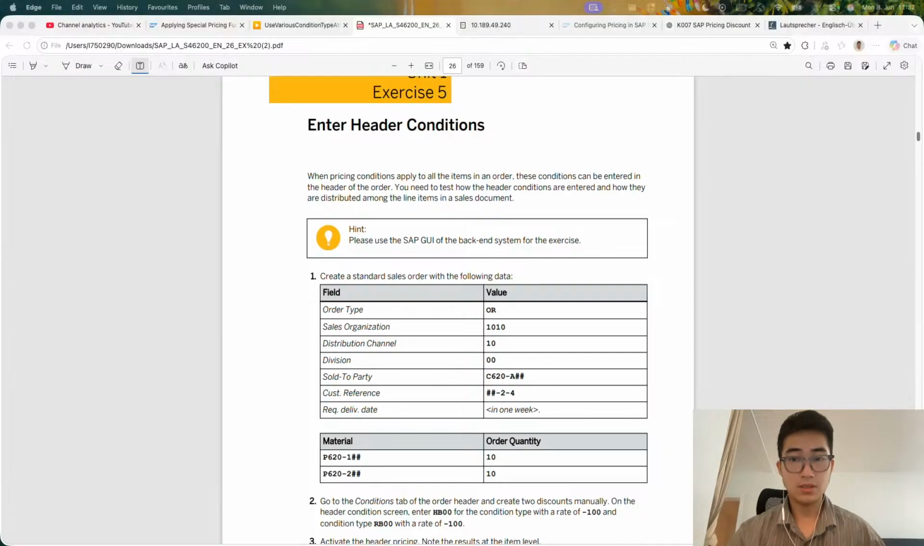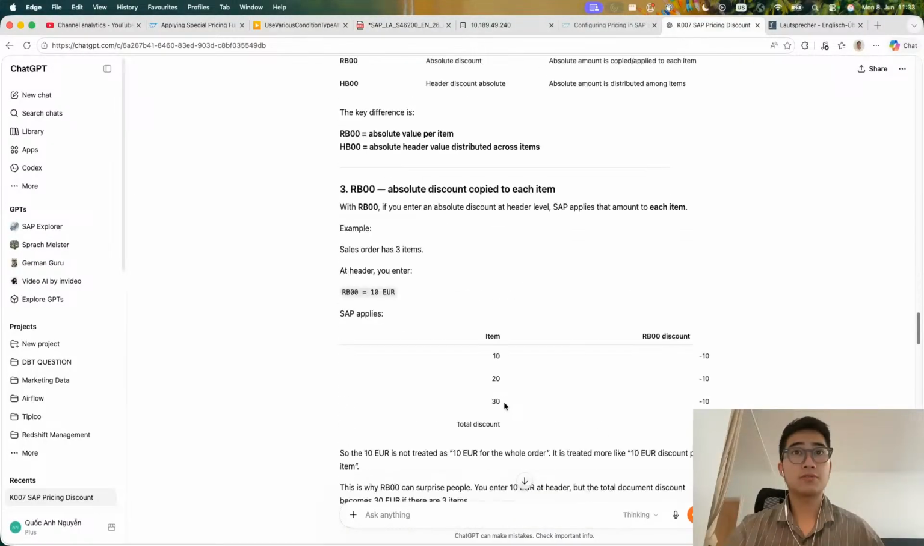Just let me also open a new poll regarding, do you know how to distribute, yeah, you can answer it in between if you have understood how the distribution of the header condition into the item positions works. Yeah.